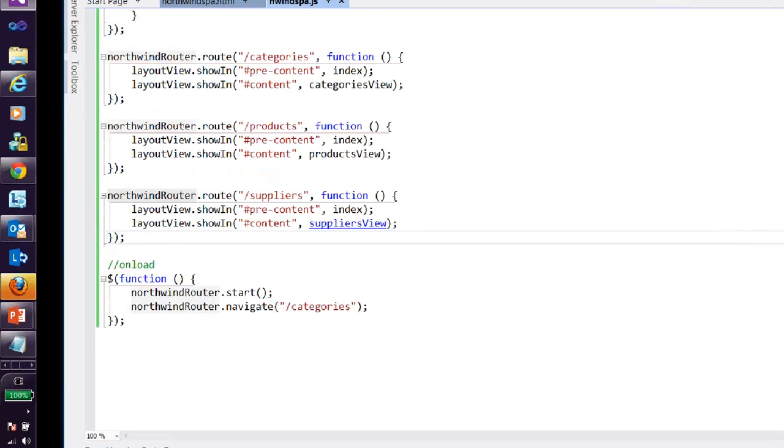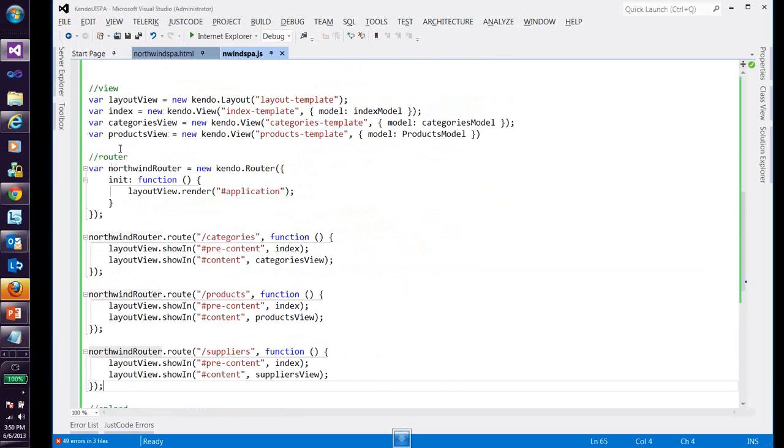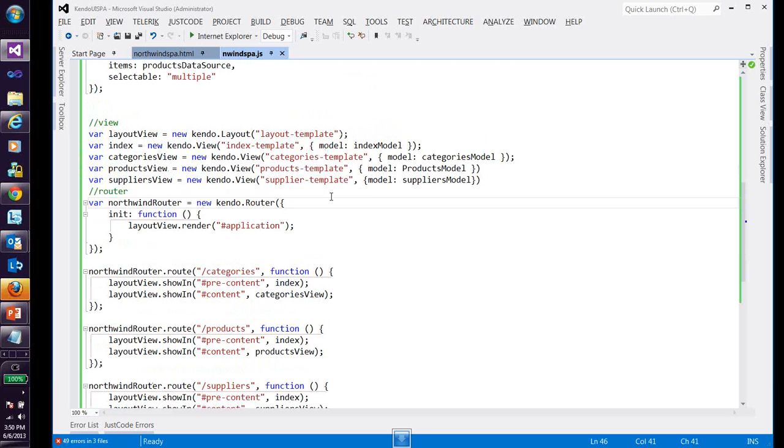So what I'm saying in the supplier's route is, hey, I want you to intercept this, and when you get a request for that, I want you to show the index view in this pre-content. I want you to show the supplier's view in this hash content. So now we need a supplier's view. So let's quickly go and do the supplier view. So what does the supplier view require? It requires a template, and it requires the model.